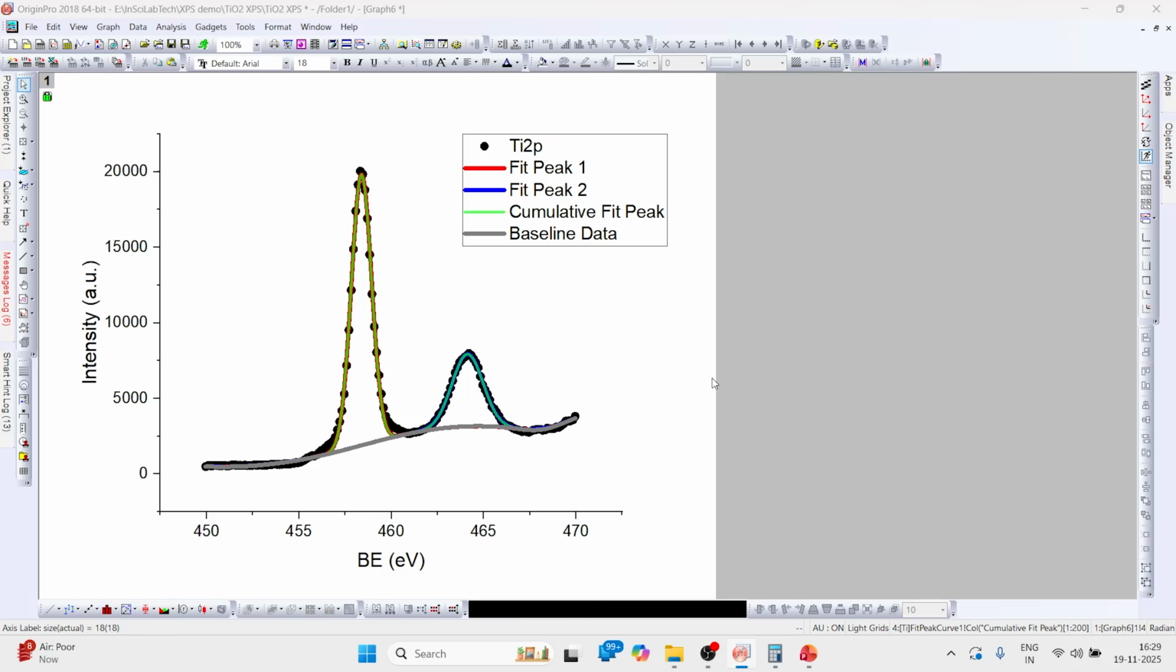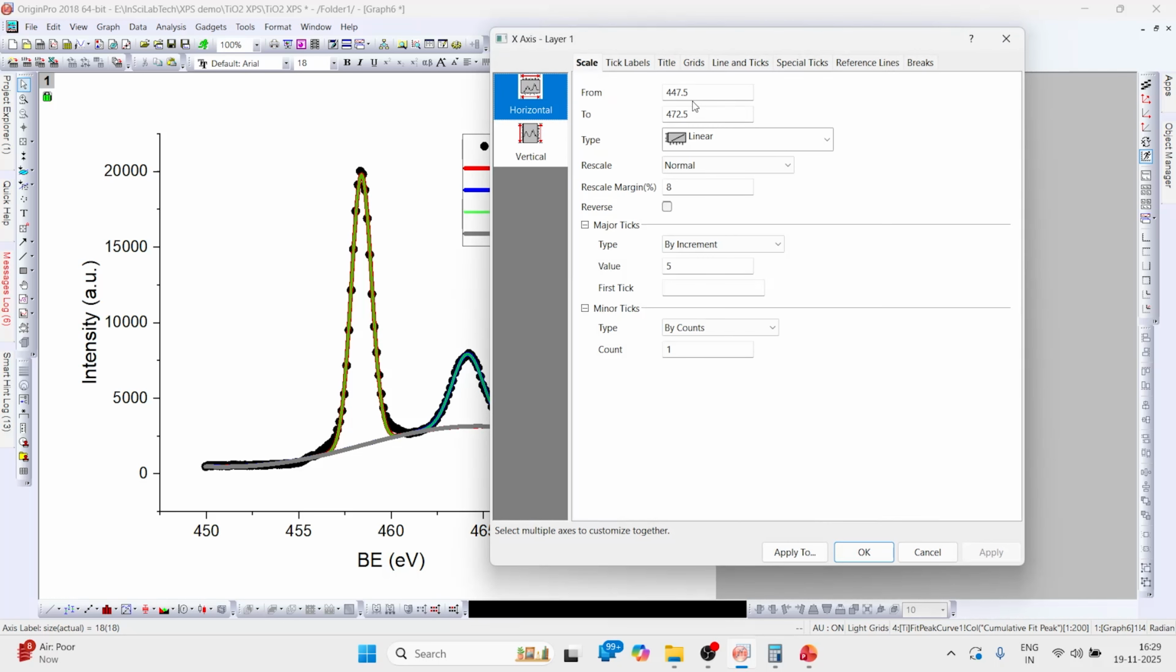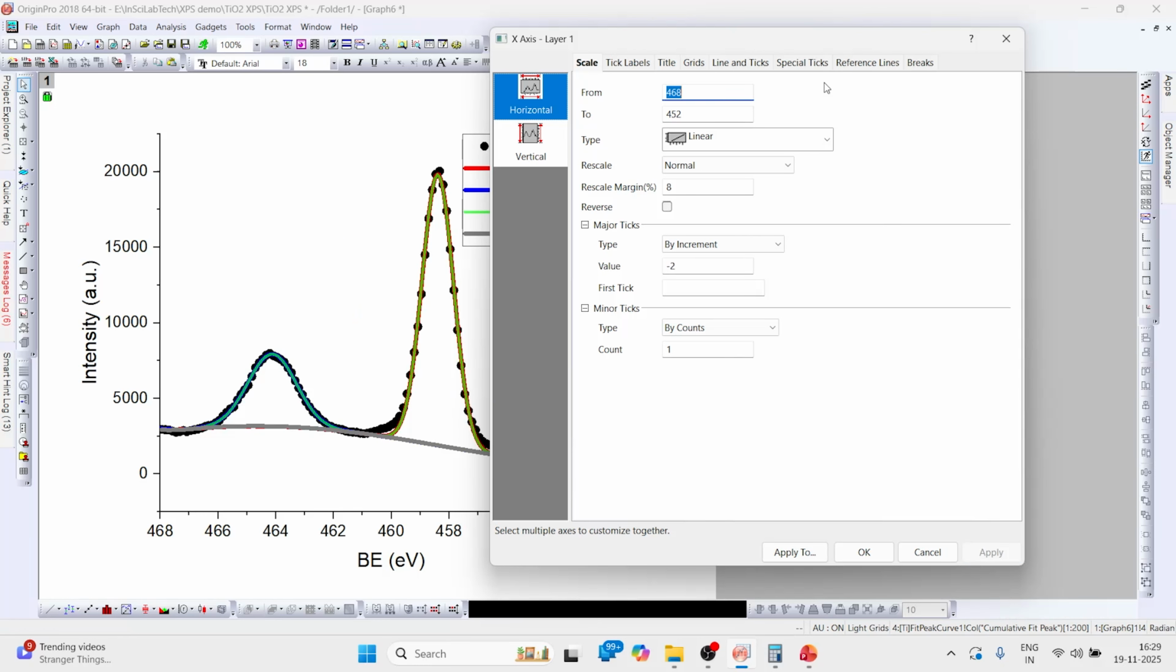So now your data is ready, but in XPS energies are presented from high to low values. So double click on the x-axis, go to the scale tab and type your higher energy value and lower energy value in the to field and apply. So your energy values are now presented from high to low values.